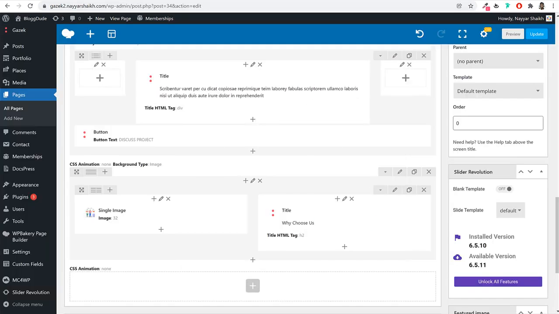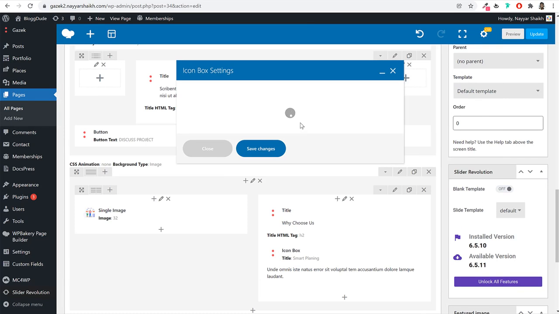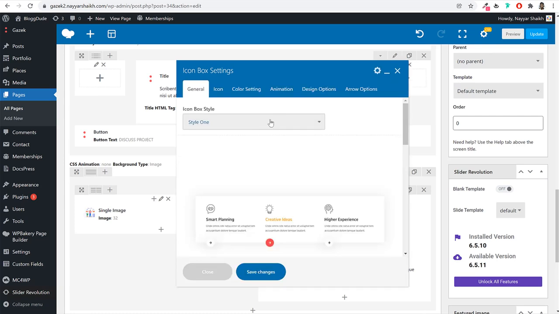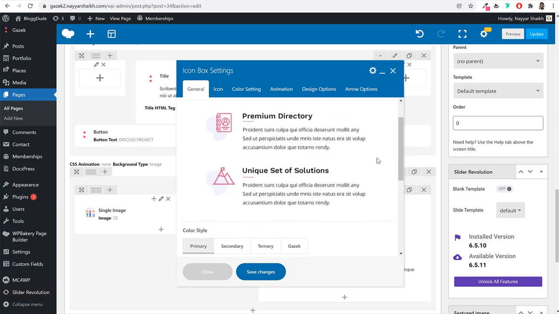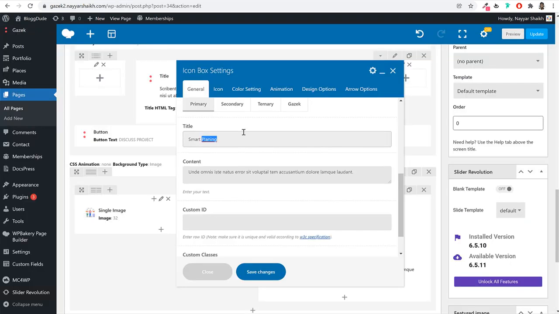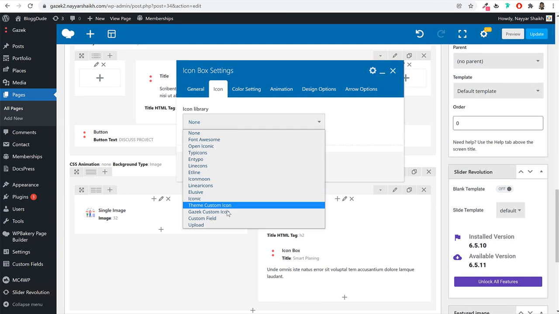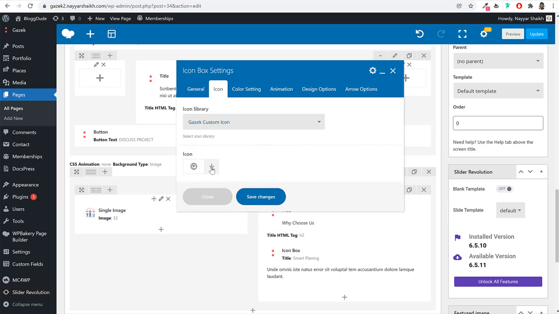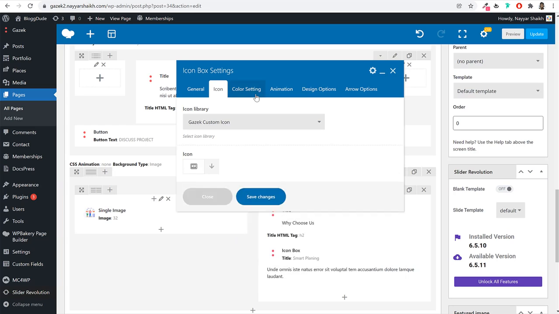Now click on save. Now below this thing we want to use this option icon box. So click on this plus button, search for icon box, select this element, icon box element, and whatever style you want. So for this one we don't want to use this one, we want to use this style 8. Okay, so select this, scroll down. Now for the first one, the title says premium directory or whatever your title is. Okay, and then after that you can also change the description. Now go to icon, change the icon to again custom icon. Select whatever icon you want. For example, if I want this tablet icon, I can select that thing. Now I can go ahead and change the color, animation, everything can be changed.